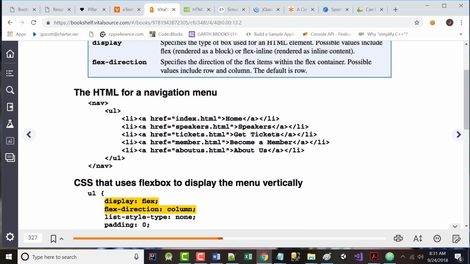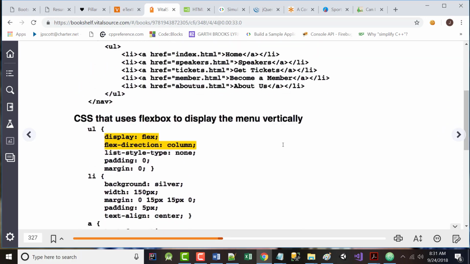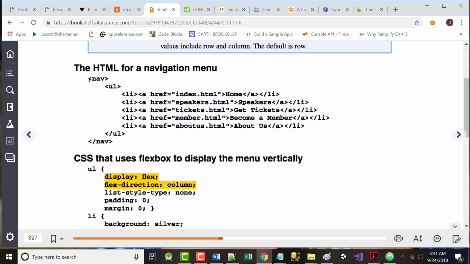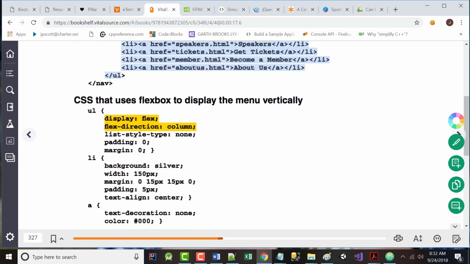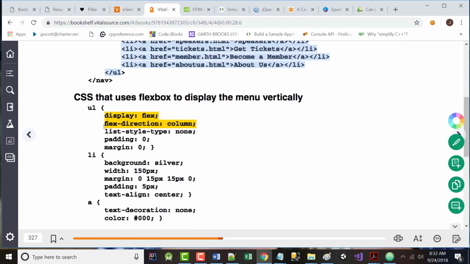So they show you how you can go and set this thing up. So how does it change? Well, guess what? As far as I know, that doesn't change at all. You know how to do this now. You should be able to go in and create something like that. All right. But notice it says CSS that uses Flexbox to display the menu vertically. All right. You say display flex and you say flex direction column. All right. As opposed to flex direction row.